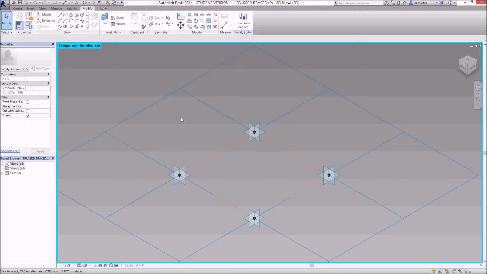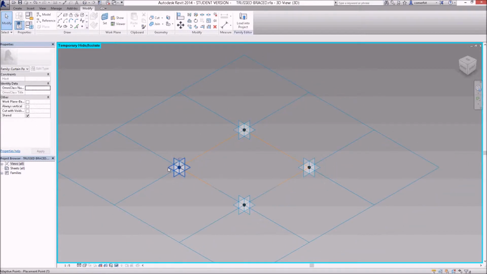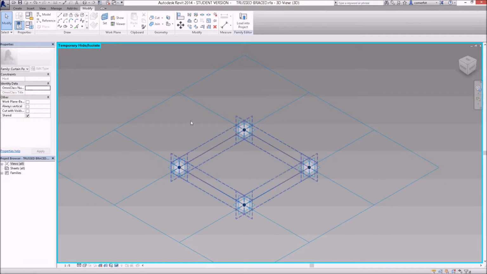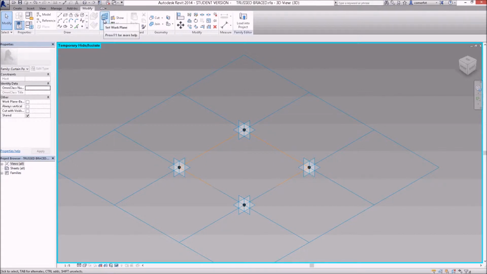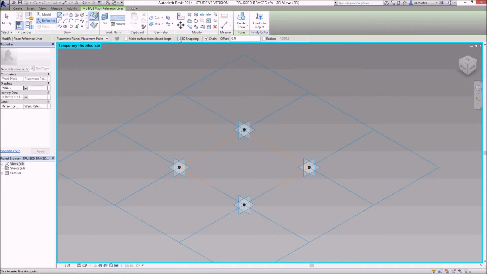Now the next thing I want to do to keep working is I've got to make sure that I select, I think, one of these reference planes of these four very special adaptive points that we've got around here. So I'll click in my set work plane up here, and I'll set the work plane up to be the horizontal work plane of one of those points. And while that's the proper work plane, I'll then go to a reference line, and I think I need to probably turn 3D snapping on, and I'll do a reference line from that point over to this point over here. Okay, so it's going to actually snap to those points there.